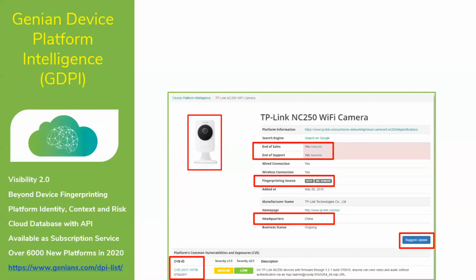Let's talk about Genians Device Platform Intelligence. Of course, we talked about with zero trust security or controlling any access, first you have to have the appropriate level of visibility. Also, the more granular the visibility, the better you can make your access control policies and the better decisions you can make. We really consider this visibility 2.0. Instead of basic information like this is a phone, this is a printer, this is a PC, we give you much more information. We provide identity, contact, and risk information, and we have over 6,000 new platforms that were added in 2020.